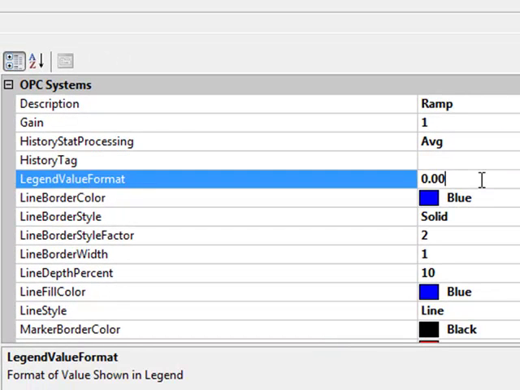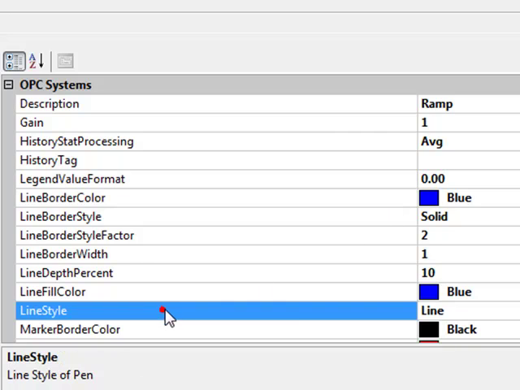The legend value format allows you to display how many digits to the right of the decimal point you want to display. There's also different line styles. The default is a line format, but you can also choose tube, tape, or ellipsoid. Let's set the ramp to ellipsoid.